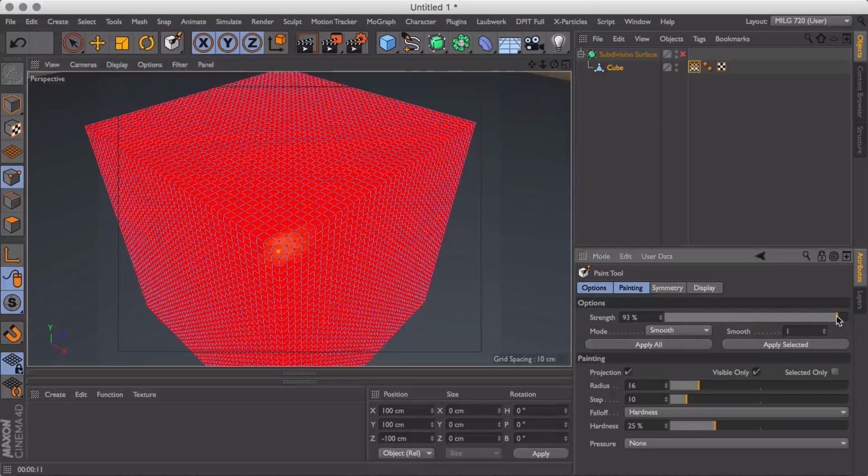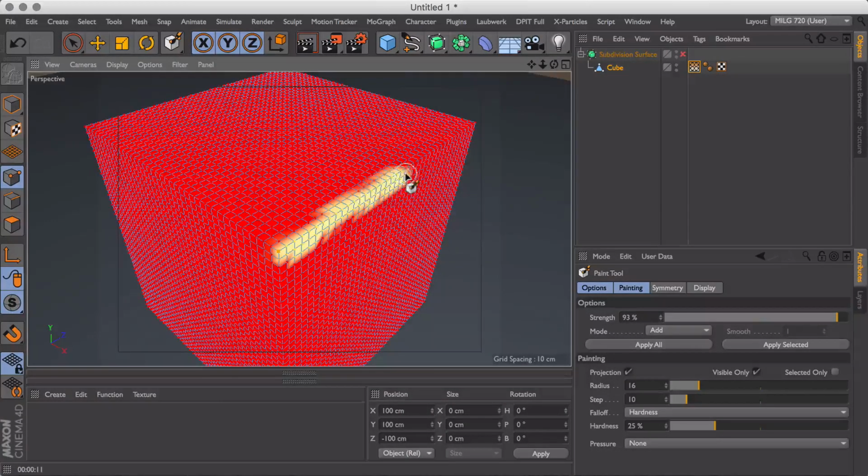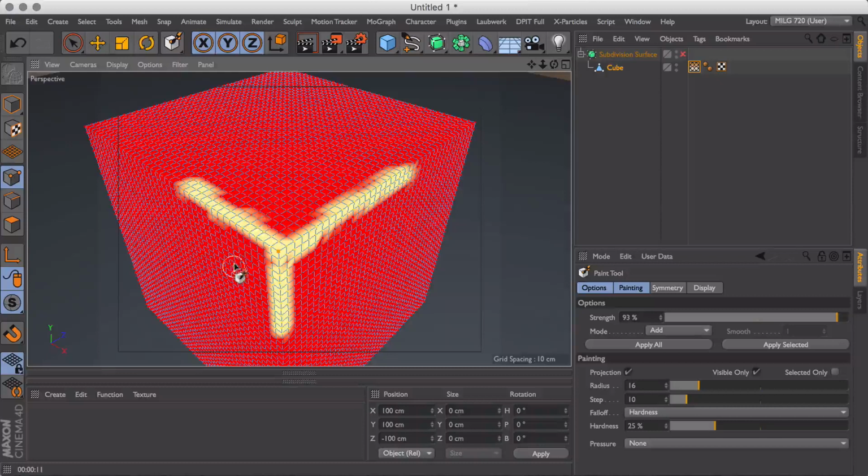In fact, let's increase this a bit more, and if I put this to add rather than smooth, you'll see I'll now get a much stronger result. So I'm painting along the edges, along these edges here. This particular corner of the cube might have been exposed to the elements and has just taken a bit of damage.